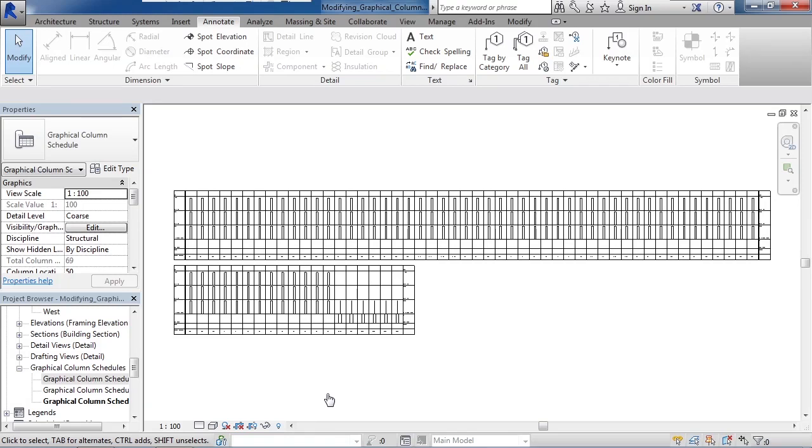In this lesson, we'll cover modifying our graphic column schedule. So currently we're looking at a graphic column schedule table. Let's say we want to control the length of the actual schedule table. In other words, how many of these columns do we actually see within the schedule?